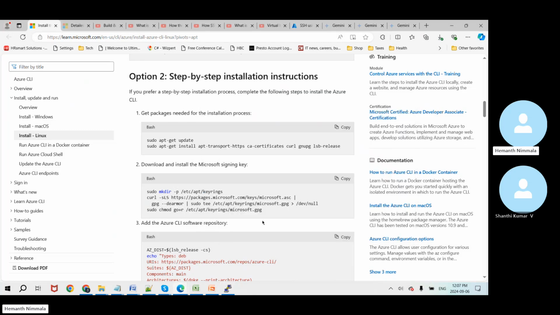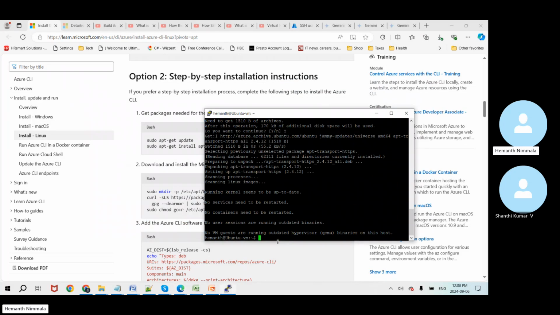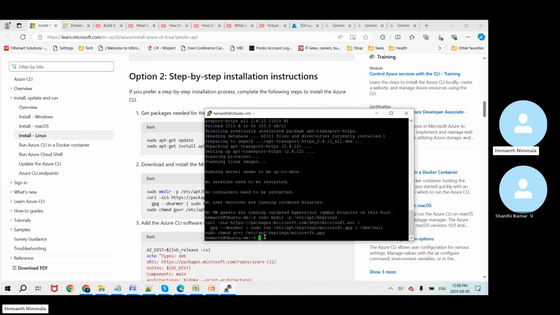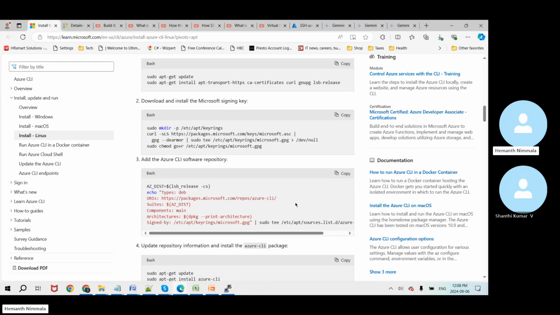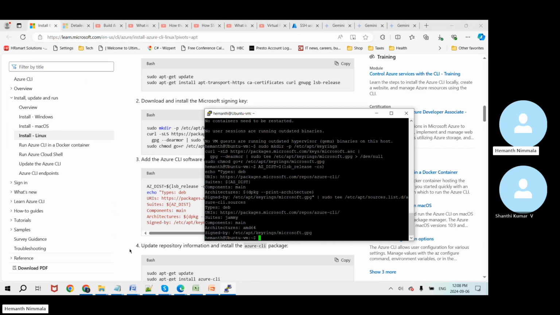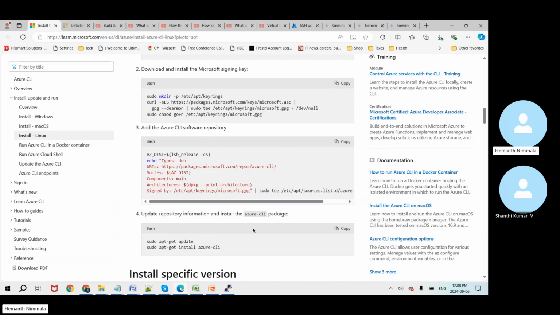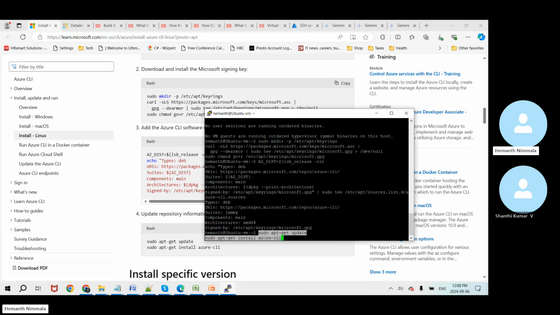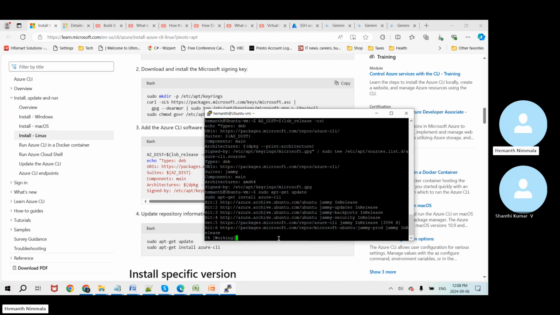Now we'll go ahead and install the keys that are required as part of this CLI. Now we are adding the apt repository for the CLI as well. Now we'll go ahead and update and install the command line interface for Azure.